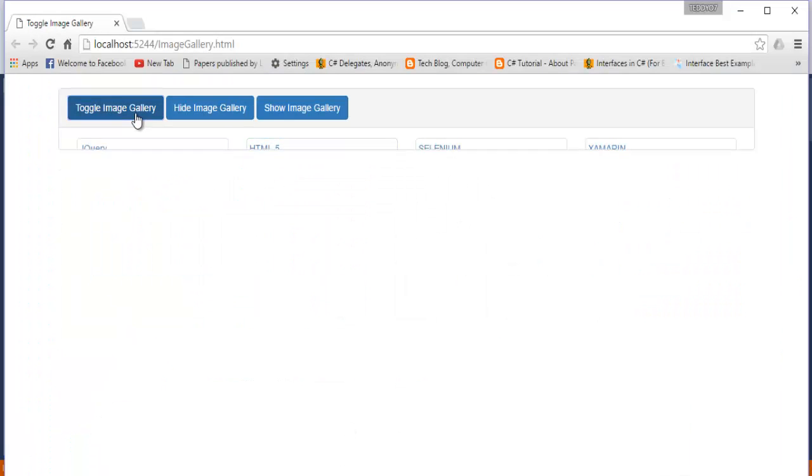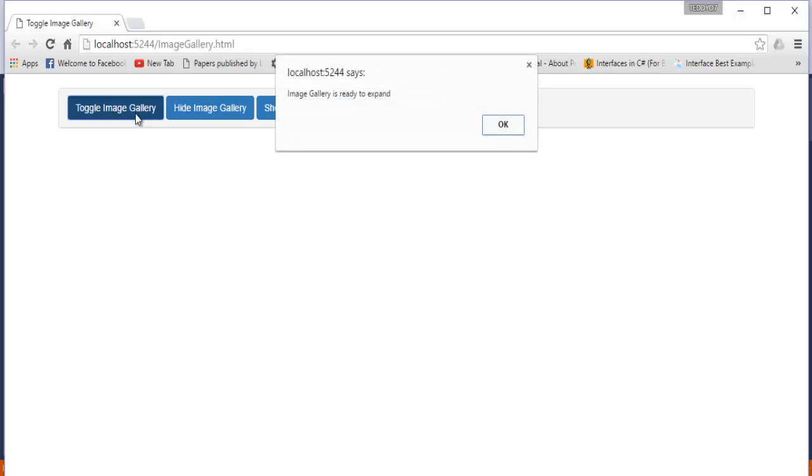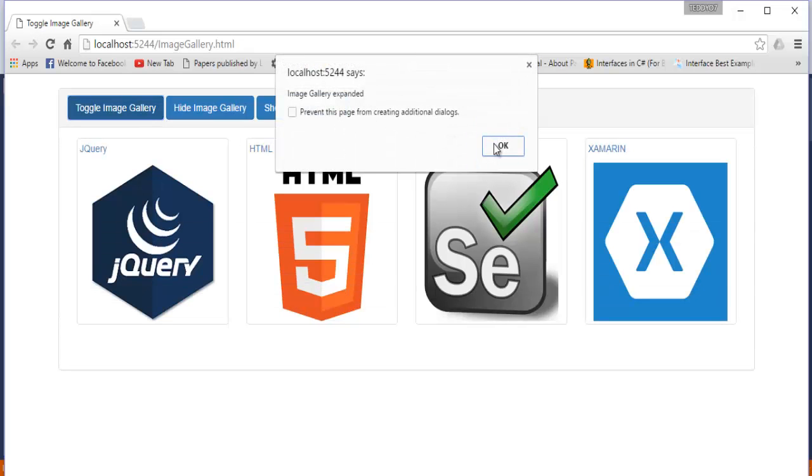When I click on this button, you can observe image gallery is ready to expand. What it is telling us, when I click on the button, it's giving me a pop-up message telling that the image gallery is ready to appear. So now when I click on that, the image gallery will appear. And finally, once the image gallery has come, again we'll get a pop-up message telling image gallery expanded.